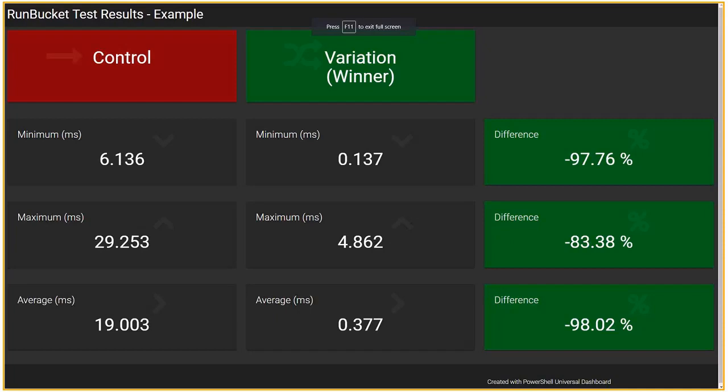So, this is the dashboard where my results are being displayed. This example here, you can see the name of the test case up the top, so this is just an example. My control is actually just sleeping for a couple of seconds, and my variation is not. So obviously this one's going to be a lot quicker.